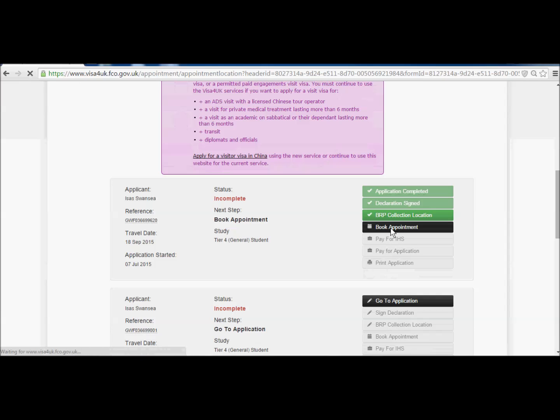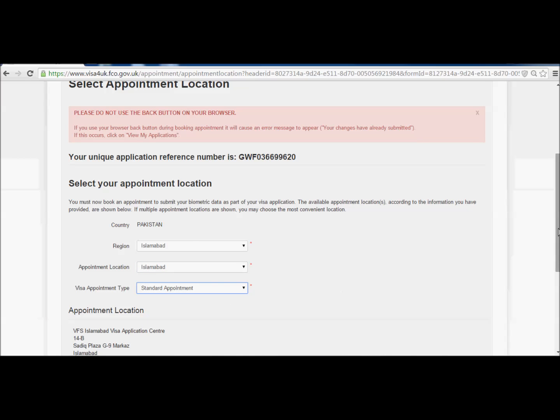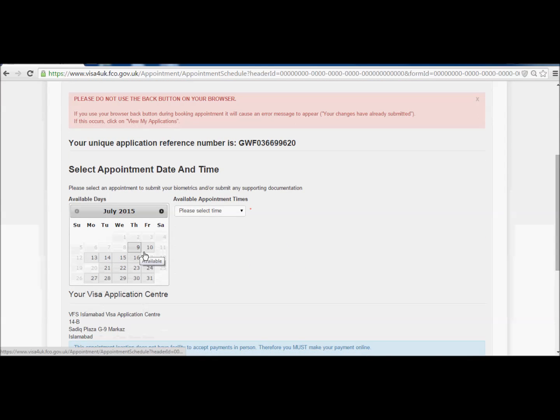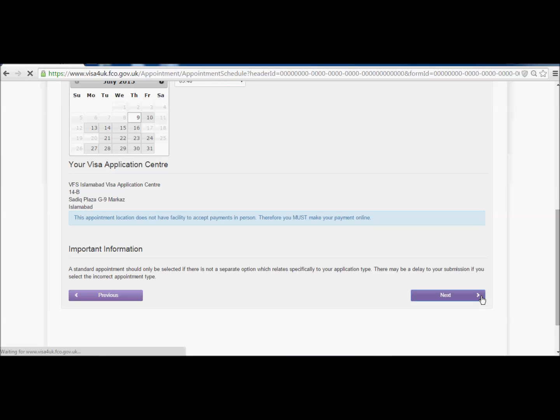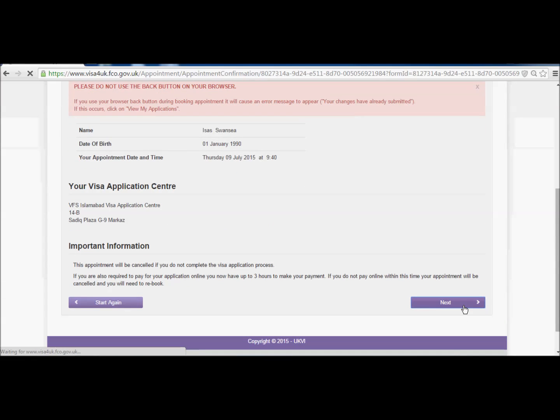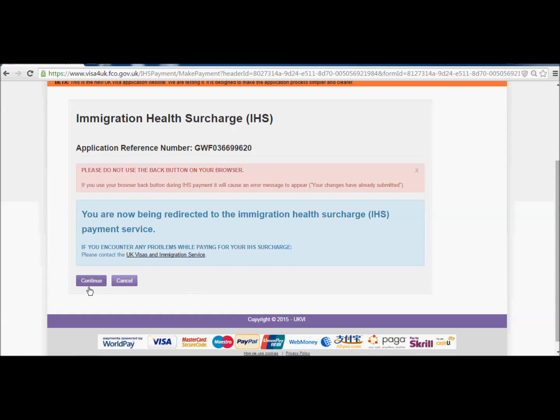Save and close the page and click on Book Appointment. Choose a centre, appointment type, time and date of appointment. Make a note of your appointment and proceed to the Immigration Health Surcharge. Check the information on the next 2 pages and click Continue.